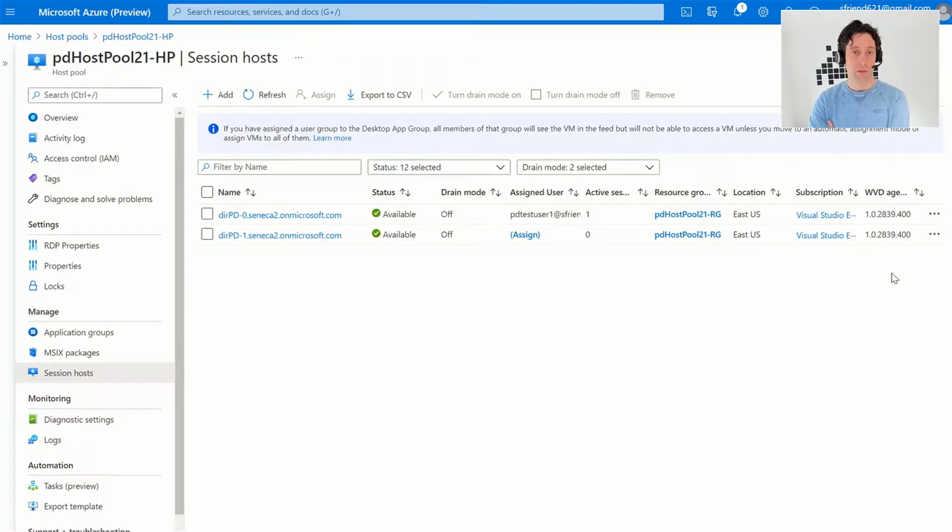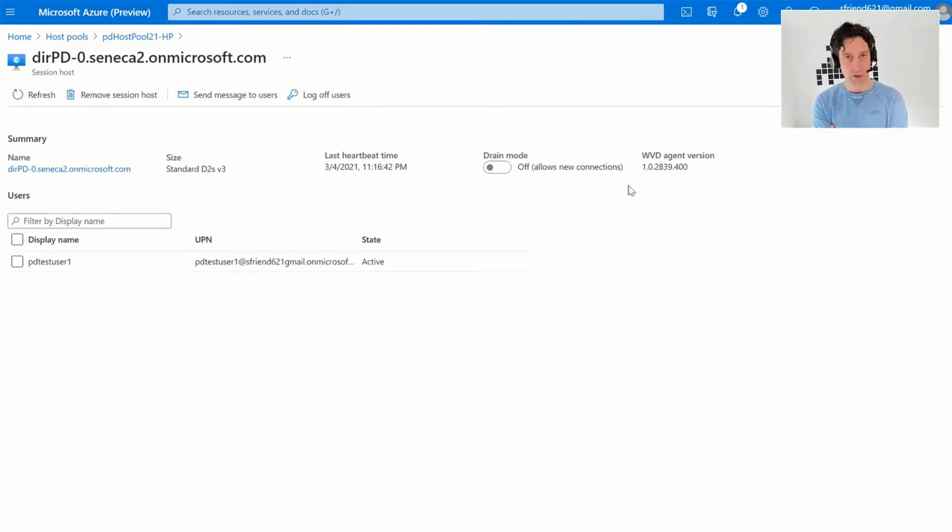The other thing, also by request, is having the option to see what kind of WVD agent is installed on a given session host. So here you can see that we have an additional column which allows you to see which version is installed. But also if we drill down to the session host itself, we now have a field that populates the WVD agent version. Again, if you want to troubleshoot, if you want to know if you have the most recent agent installed, it's a lot easier to determine right now.